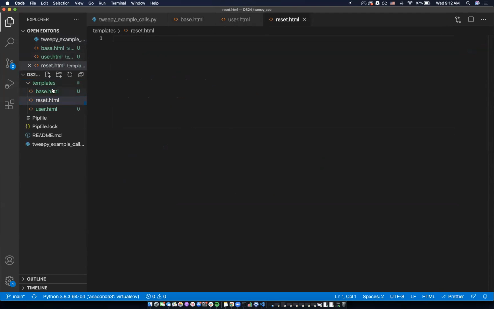Okay, so we have three HTML templates, and we're going to be using each one of these in our app today. Base.html is going to be at the home route, user.html is going to be at the user submission route, and reset.html is going to be at the reset route. Those are all the endpoints that we're going to have today, and each endpoint you visit is going to have different HTML code associated with it.